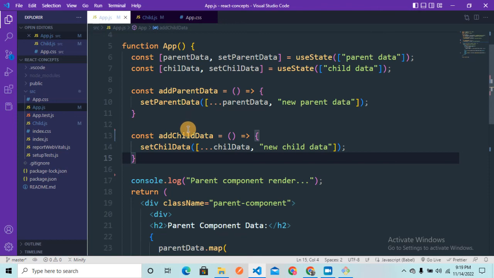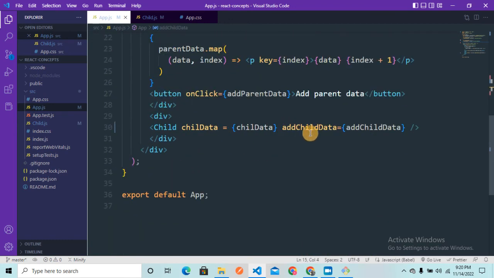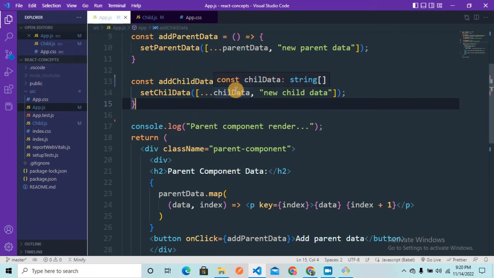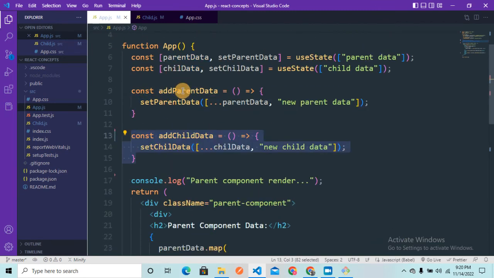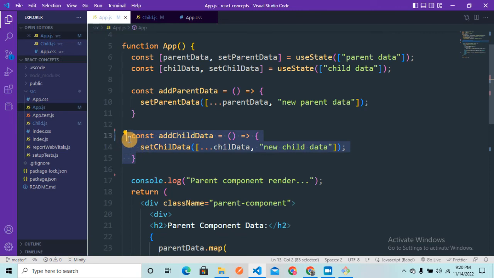And when it is re-rendering the app component, it is recreating this add child data function again newly. So earlier it was already having this add child data function, and we were passing this add child data as a prop. But when I click on this button and try to add new data inside this parent component, this parent component gets re-rendered, and when it gets re-rendered, all the functions declared inside this parent component get recreated. And when this add child data, which is declared inside the app component, also gets recreated, it is assigned to a new memory location. It means the reference of this add child data got changed.